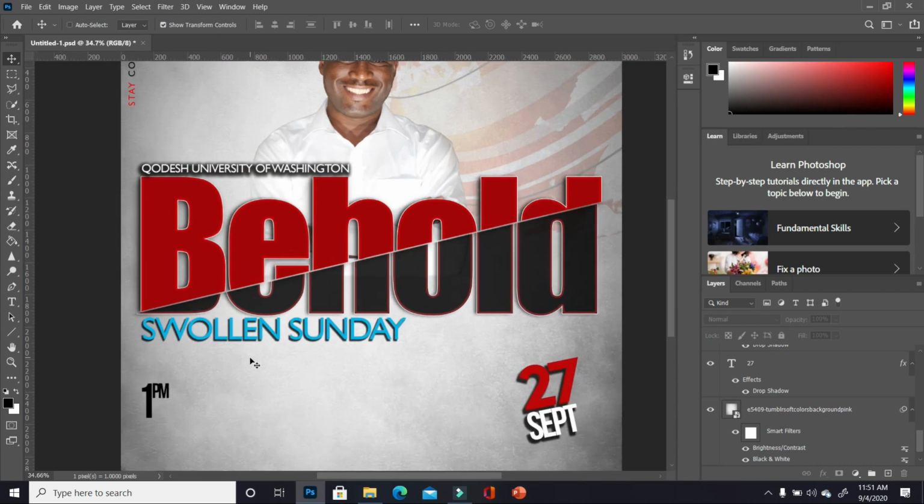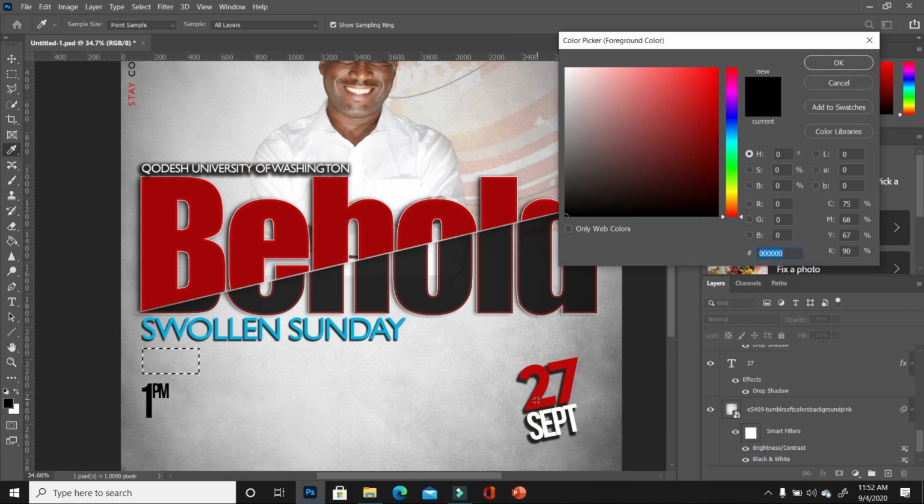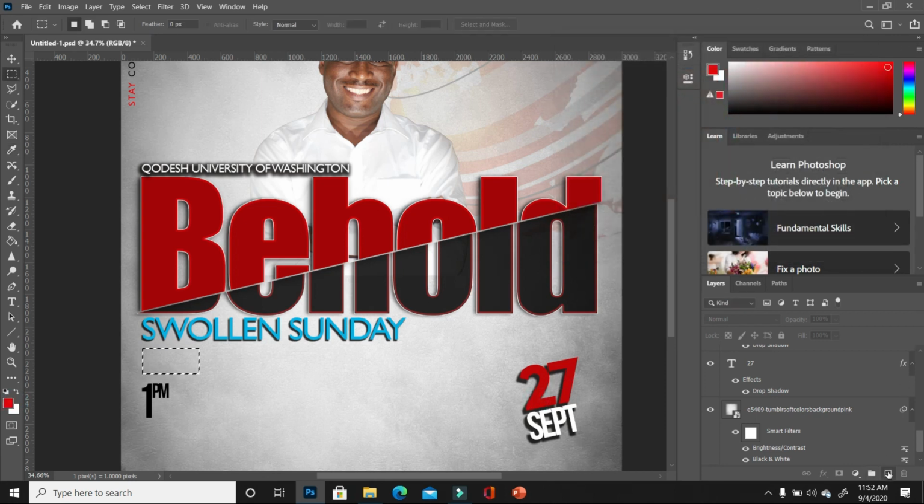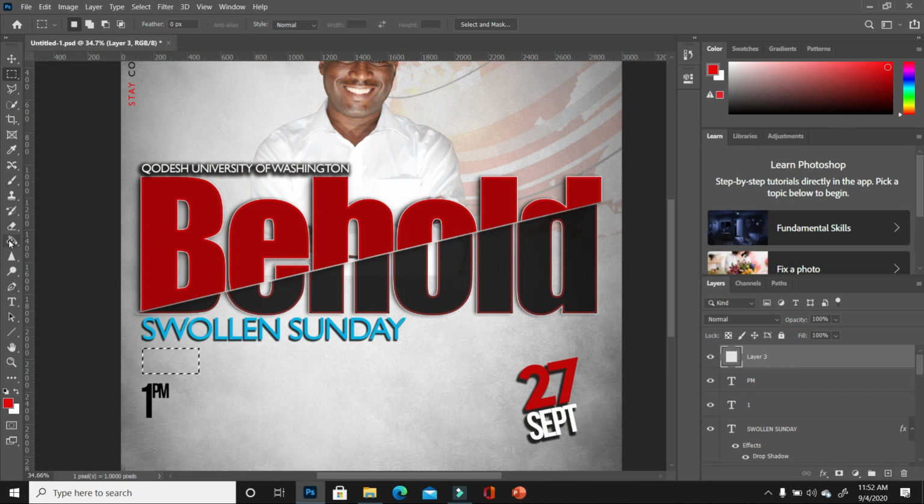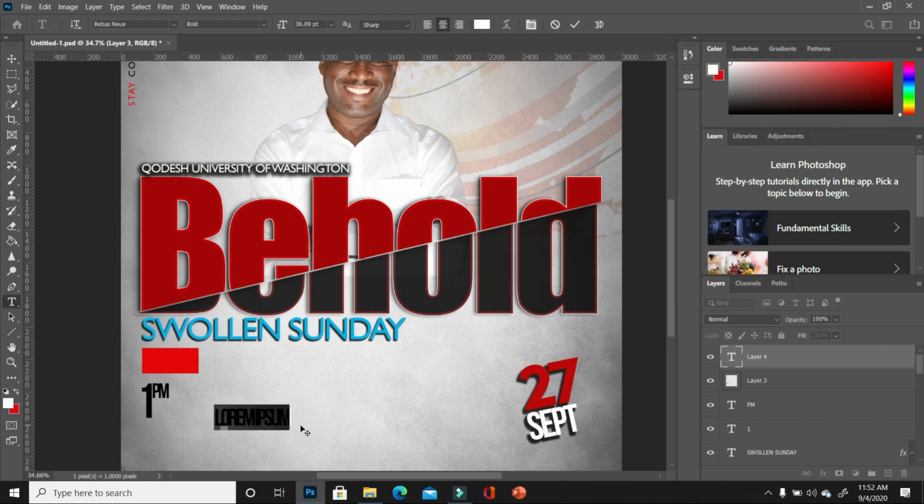So I'm going to zoom in and we are going to just create a red box. And we're going to make that live. I'm going to double click and change the color to a bit more of a red. I'm going to create a new layer and then I'm going to pick my paint bucket. I'm going to fill that in, Control D to deselect. I'm going to pick my text tool with my foreground as white. I'm going to type in live.